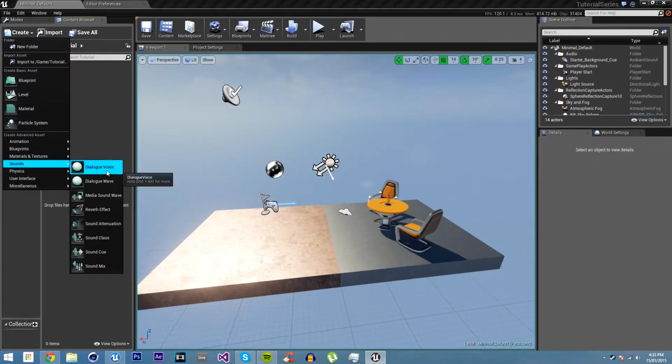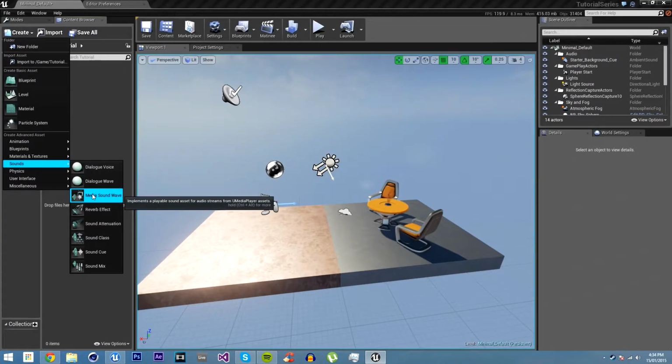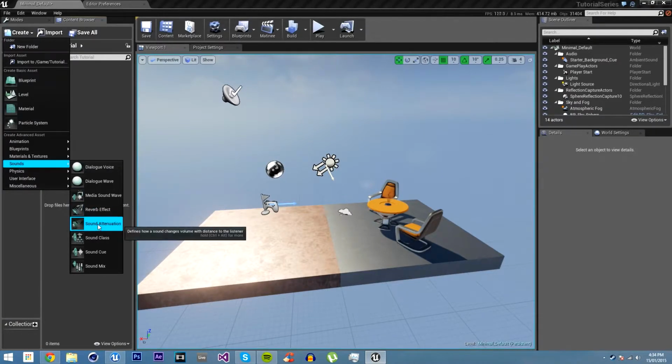Sounds: dialogue, voice audio. Dialogue wave, it's a wave dialogue. Media sound wave, it's a playable sound asset that streams audio. Reverb effect, it adds reverb to an area. Sound attenuation, it defines how volume changes with distance to the listener, so you can have that as a preset instead of having to set it per audio.